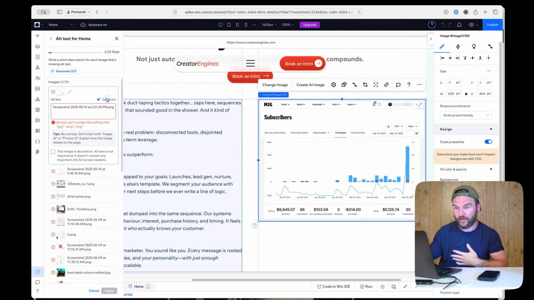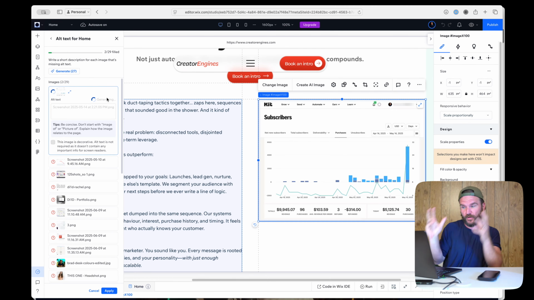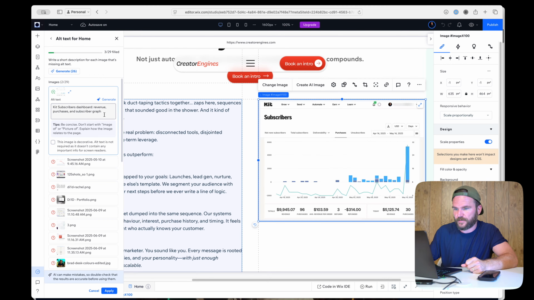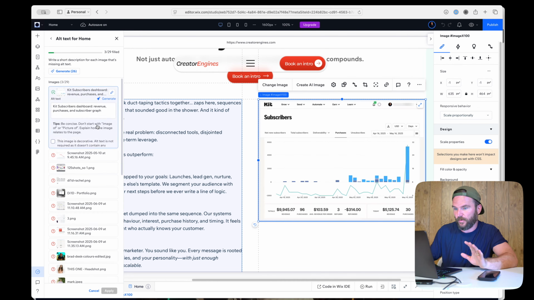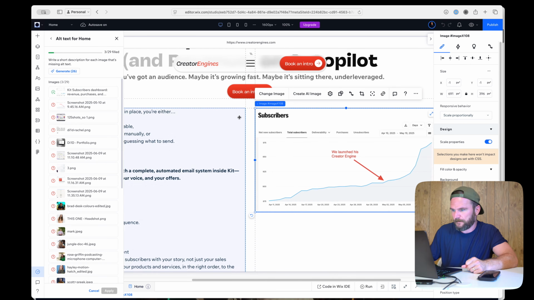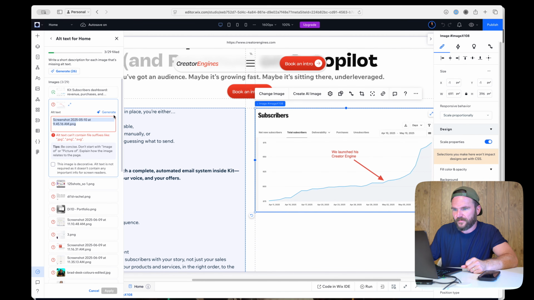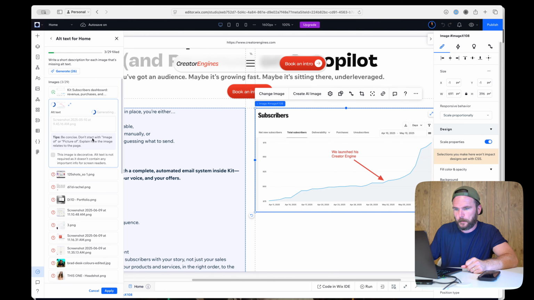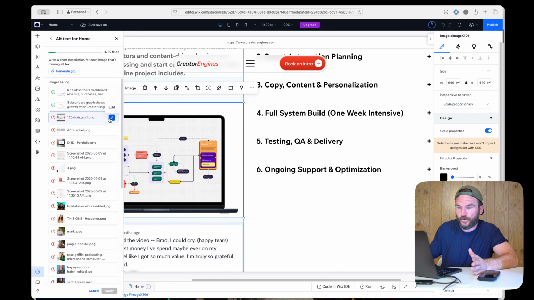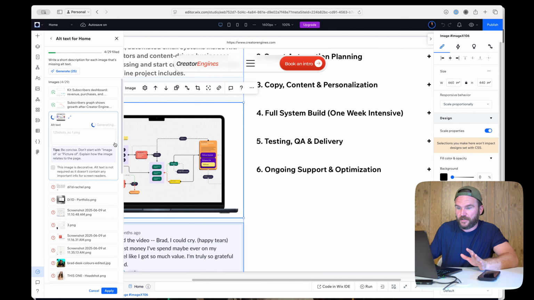So I'm gonna click generate, and then we'll use AI to read the image and give some alt text. Perfect. Kit subscribers dashboard, revenue, purchases, and subscriber graph. Apply. Let's try another one. This image, generate. Subscribers graph showing growth after the creator engine's launch. This is amazing. So all I have to do is just go through and make sure that each of my images has alt text, and I'm doing that to my actual site right now.